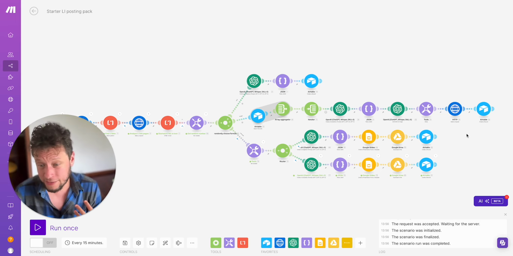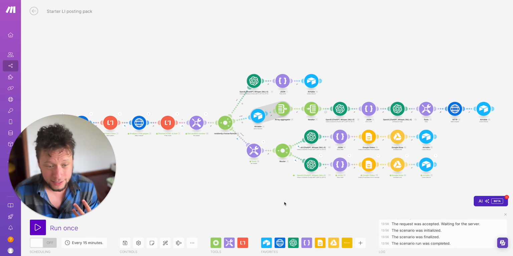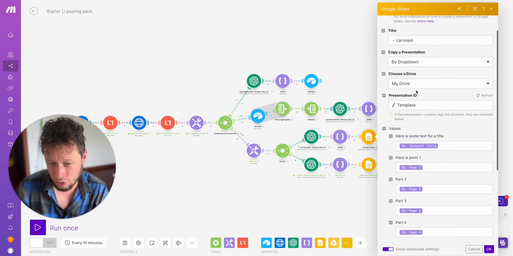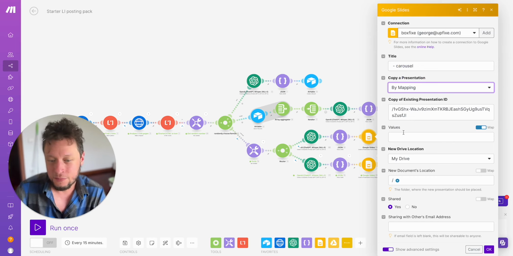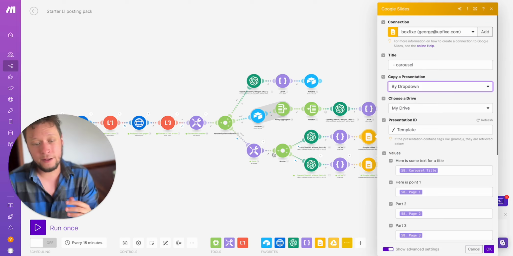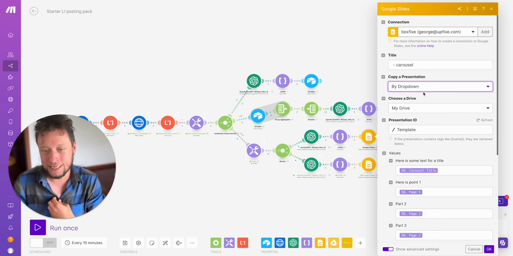Unlike with CreatorMate though, where I can just map the template ID, here in Google Slides I can only choose by a drop down. Well, I can choose by mapping, so I could grab my template ID, but then I lose all the variable fields in the module, which makes things a lot harder. So here, what I would recommend is I would just duplicate this whole branch for as many templates as you have.